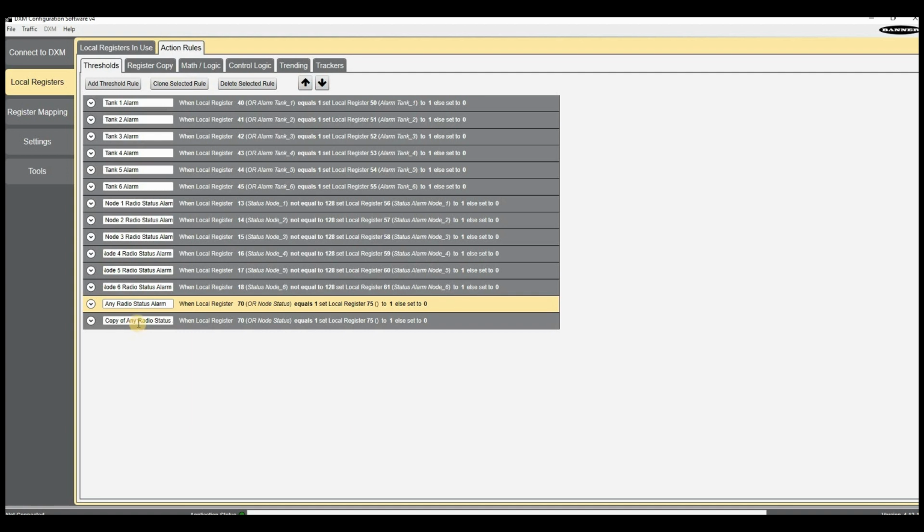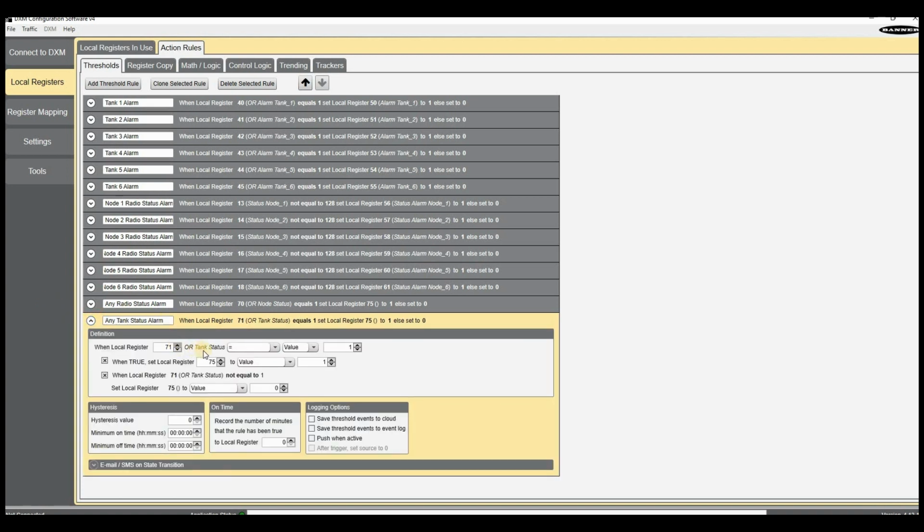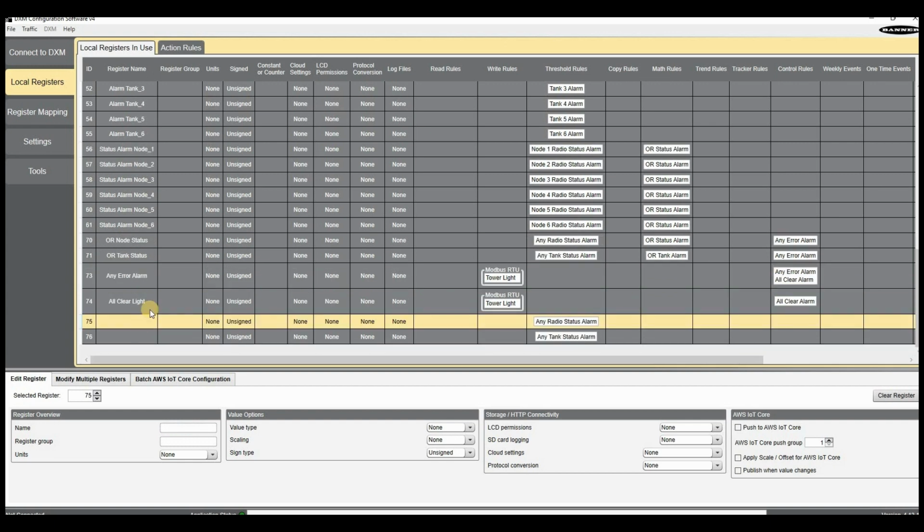Same thing with our tank. Any tank status alarm. We're going to say number 71, which was our OR. If that's equal to 1, then set local register 76, we're going to create that one, to a value of 1. When local register is not on, then turn it back to 0. So, okay. So this will officially give us an alarm for those OR gates also that we created. Let me just go back here into our local registers and give these names.